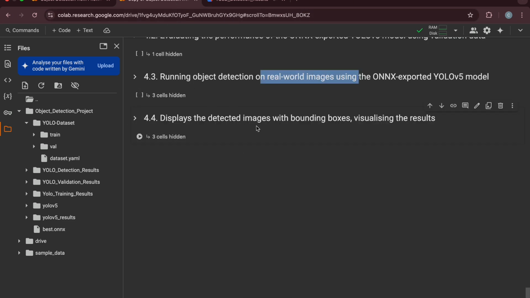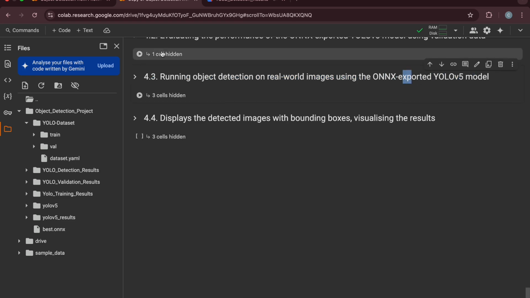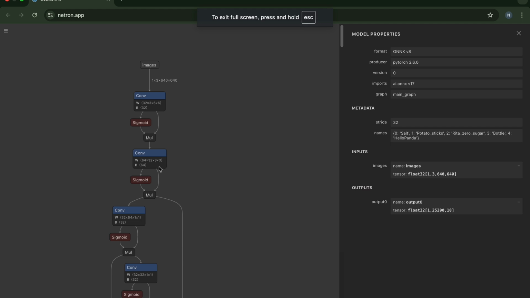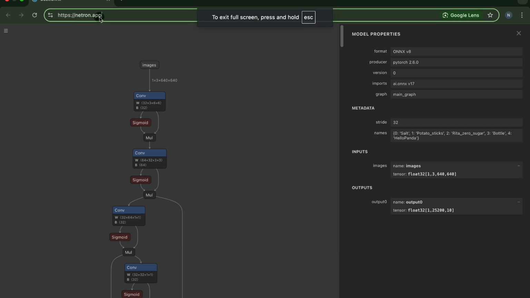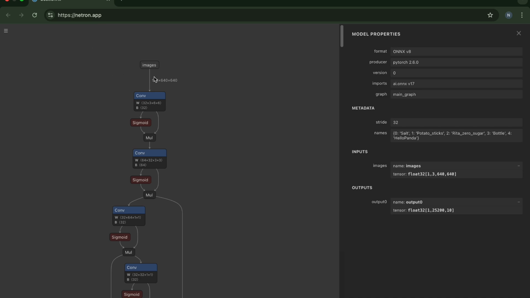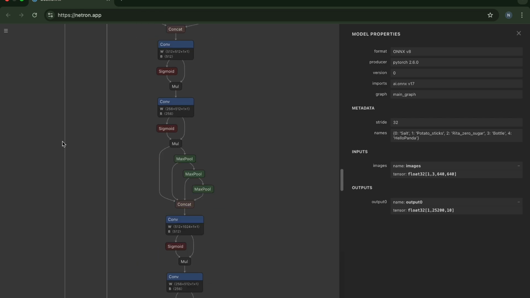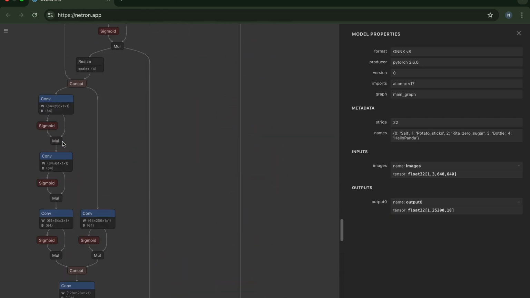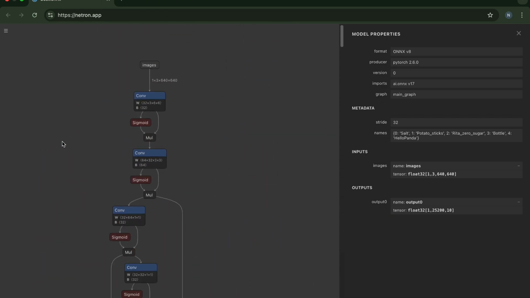And to show you what this format is, we can actually see it here after we deployed it, or actually uploaded it to Neutron. So yeah, this is the model. A visual way of looking into it. It's really interesting. So now it's deployed.